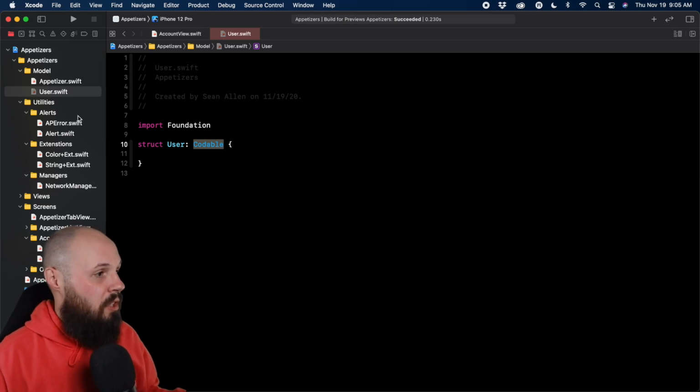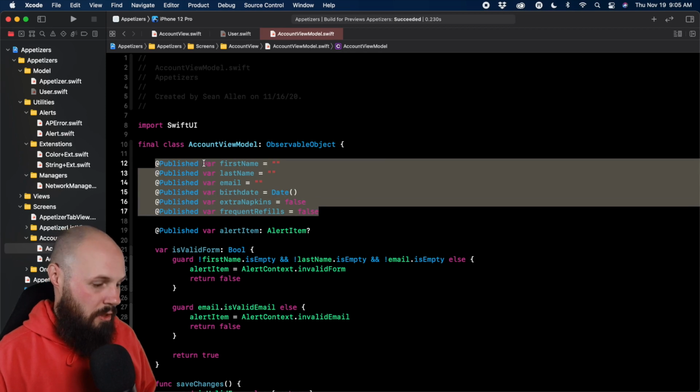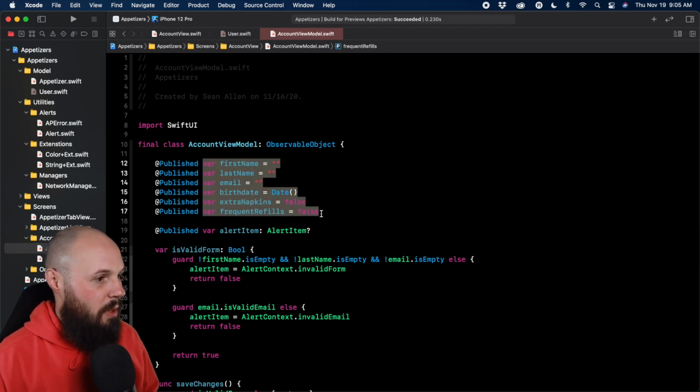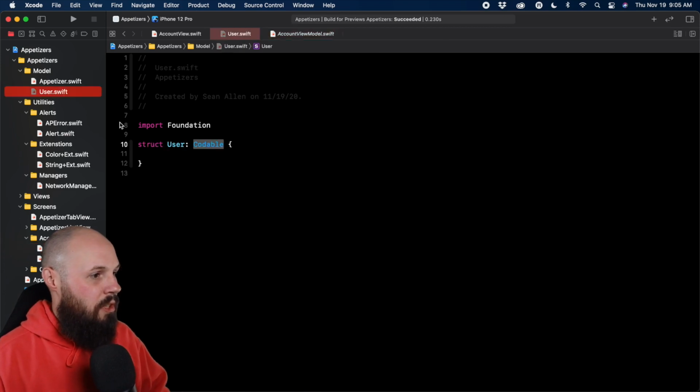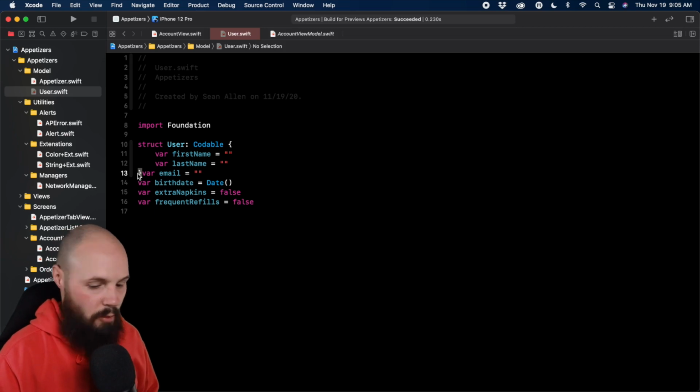Now, what properties does our user have? Well, let's go to our account view model, and it's basically all this stuff. We are replacing all this. So I'm actually going to hold Option. I just want the var. I don't need all the publish stuff. Command C to copy. Back to our user. In here, we're going to do a Command V to paste. Oh boy, not what we wanted. All right, we'll make this work here.